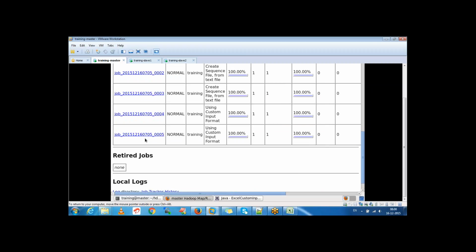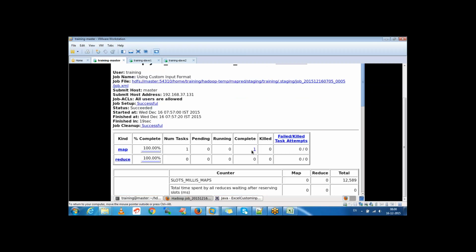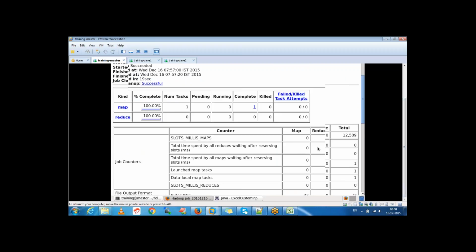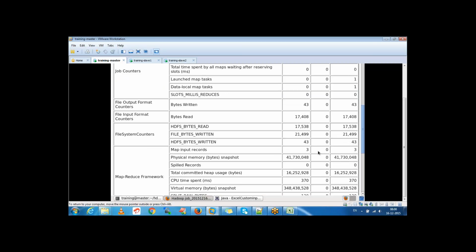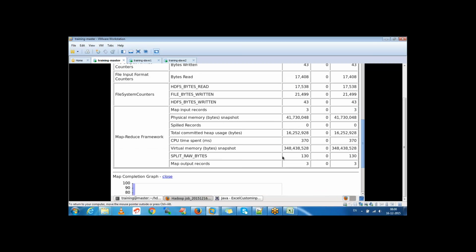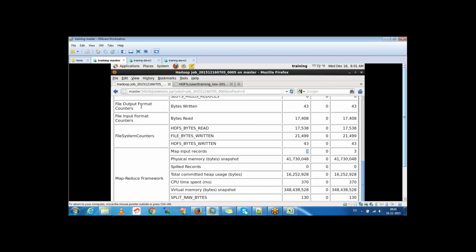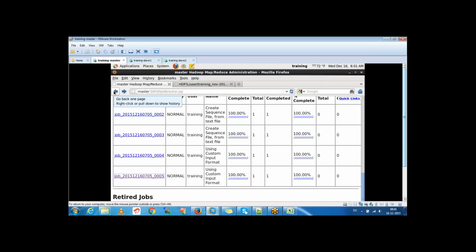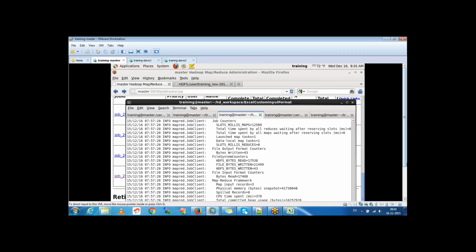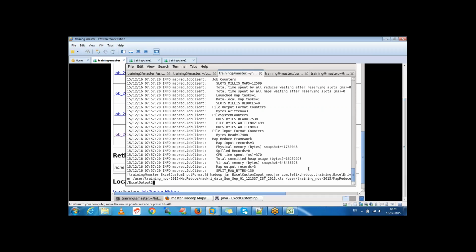If we go to the job that used the custom input format, here you can check how many mapper input records and mapper output records there were. In the previous example we have only 3. So here we can check how many records we are reading from the Excel and writing. Yeah, now we'll execute the same and see how many records there are. Here also, instead of going there, it will display the number of input records and output records.